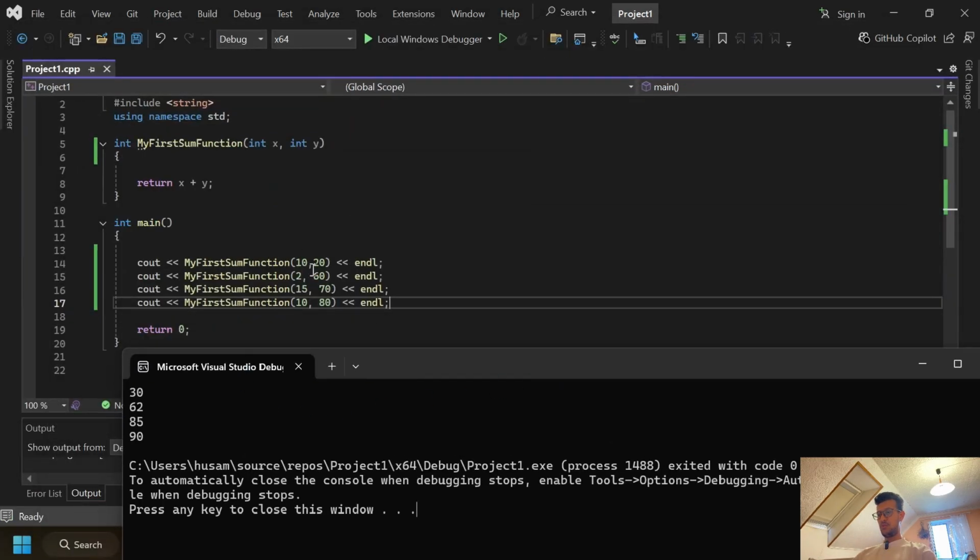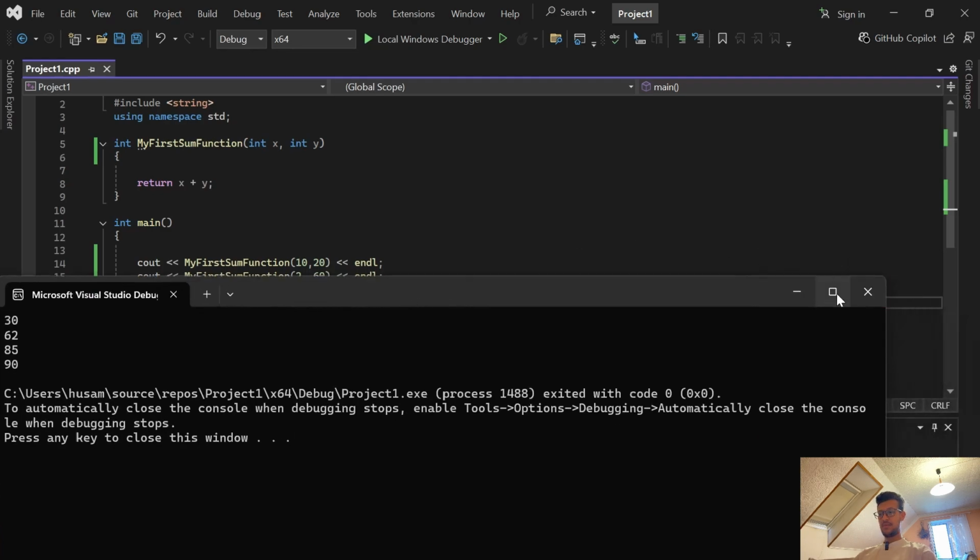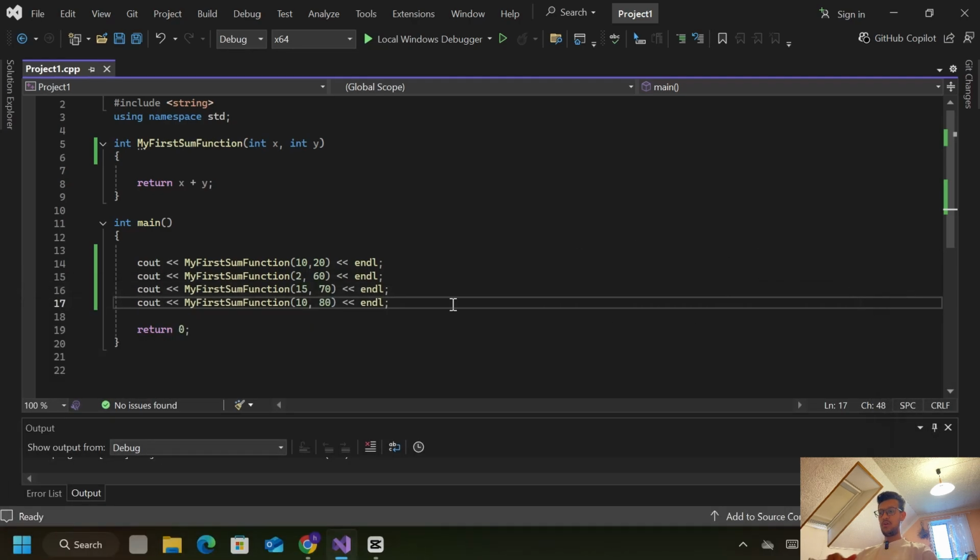The first result is 30 because 10 plus 20 is 30. The second result is 62 because 2 plus 60 is 62. The third result is 85 because 15 plus 70 is 85. And the final result is 90 because 10 plus 80 is 90. So that was the best practice for the function.